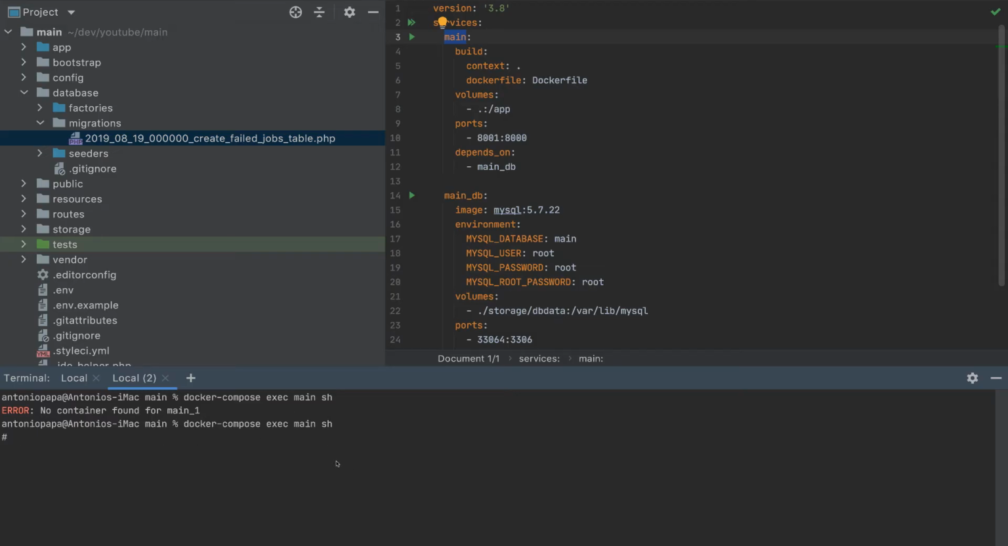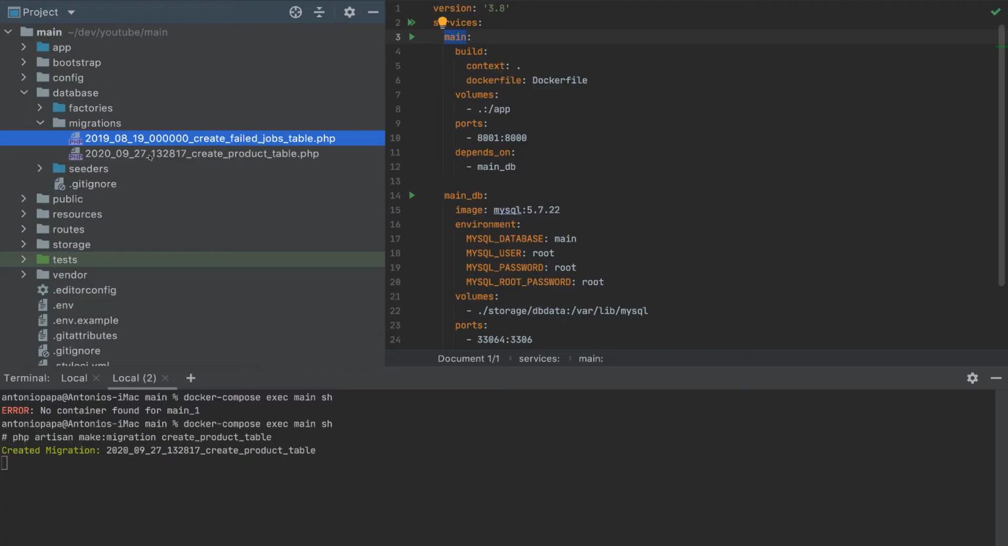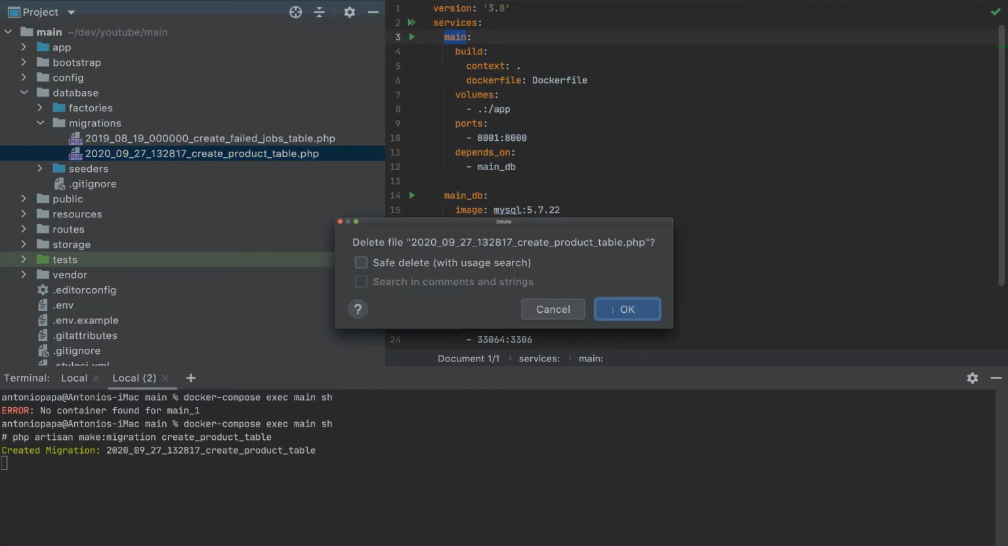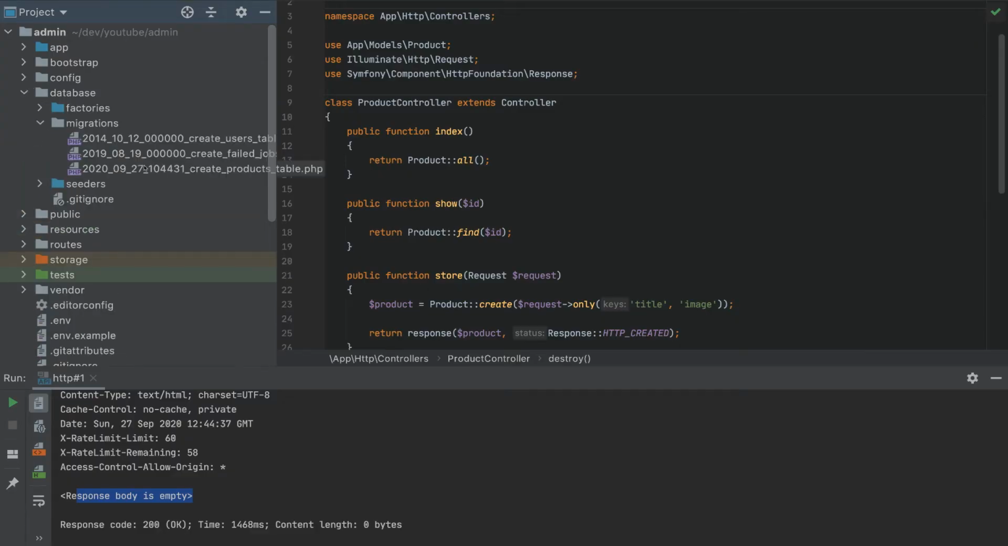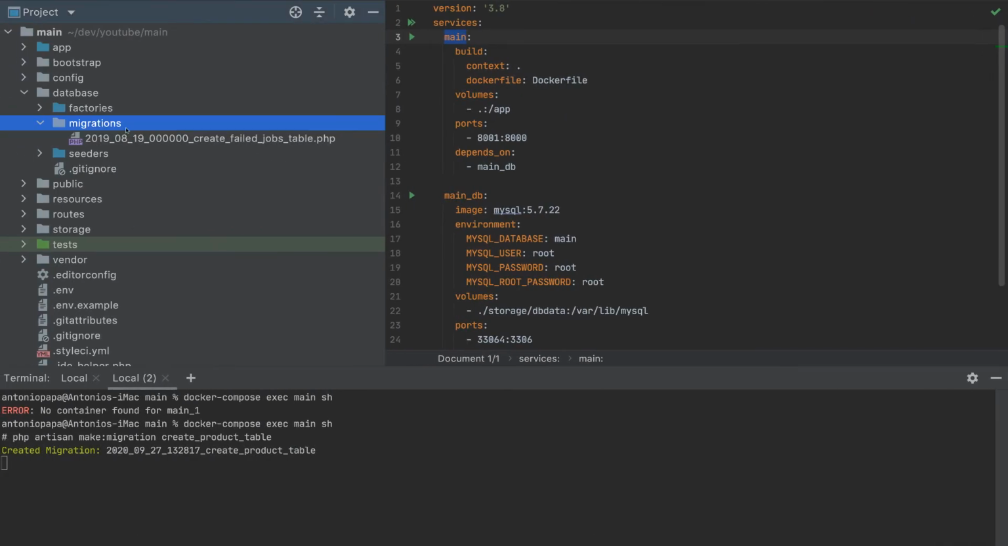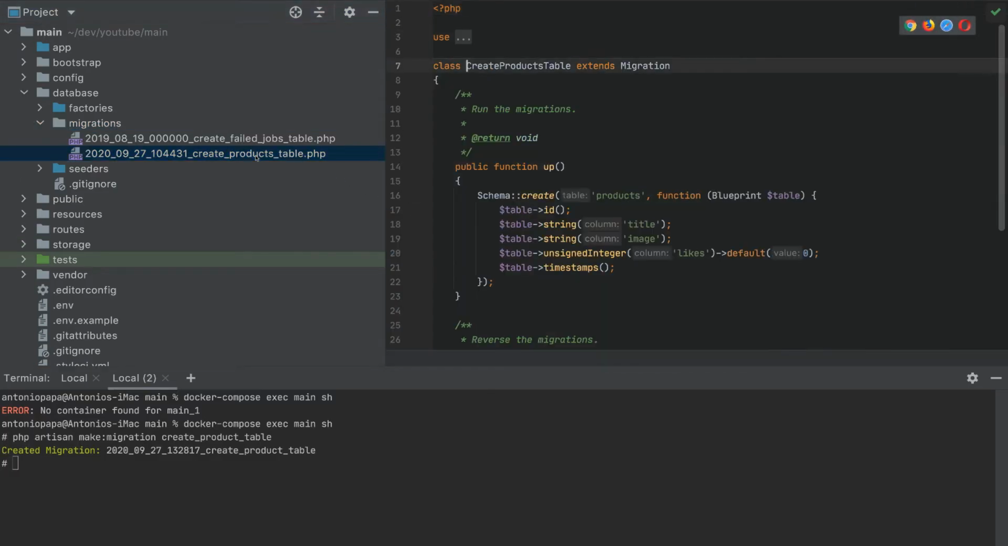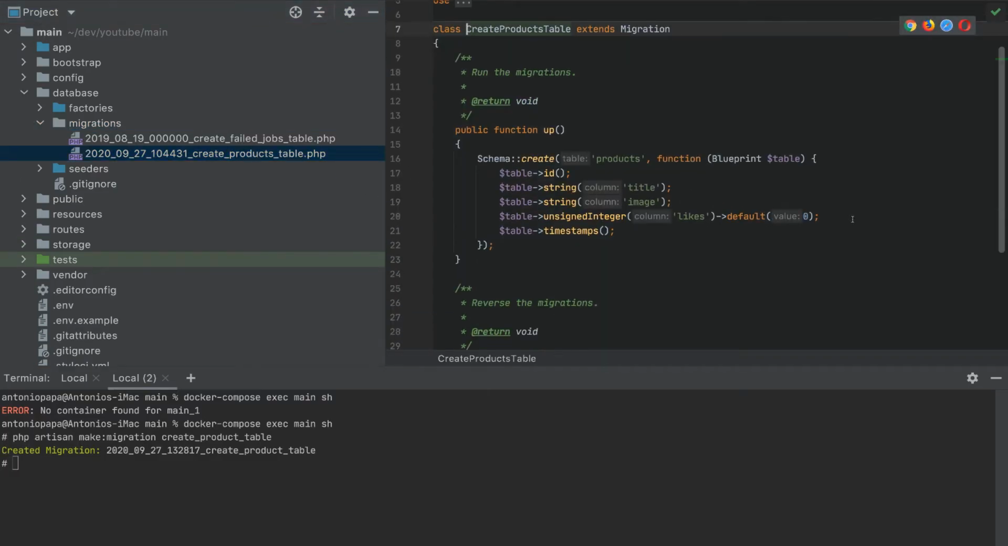So here I will create a migration. Design make migration, create products table. It is product, should be product, so I will delete this file. Actually I will copy the file from admin, so I will copy this file here and paste it here. So this is the products table that we want to create, but now we have to change something.